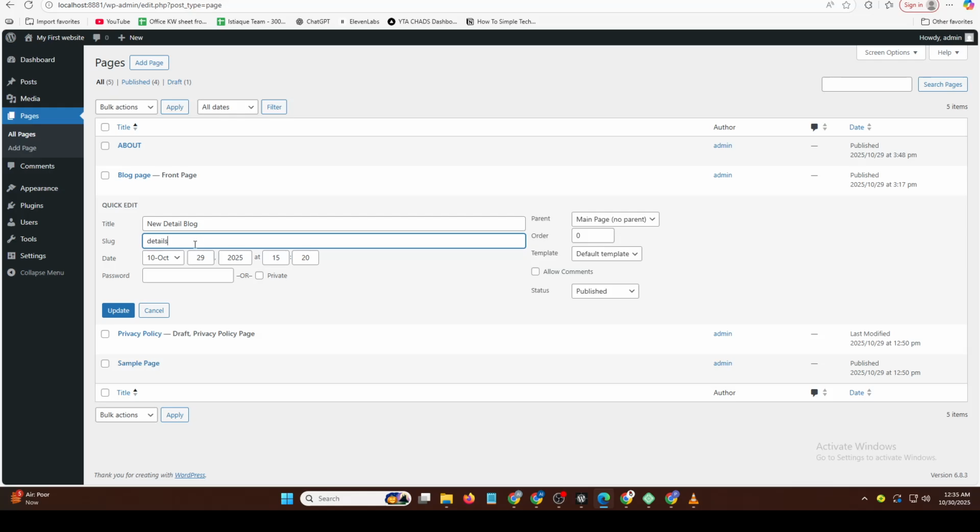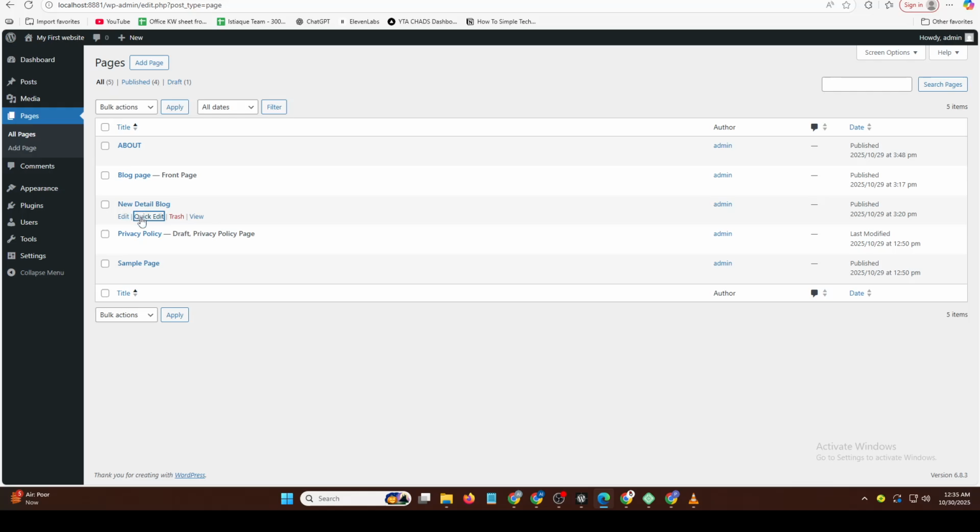Finalizing changes. Once you've typed in your new slug, click update. That's it. Your page now has a brand new URL. Don't forget to verify your changes by viewing the page in the editor and on your live site to make sure everything works perfectly.